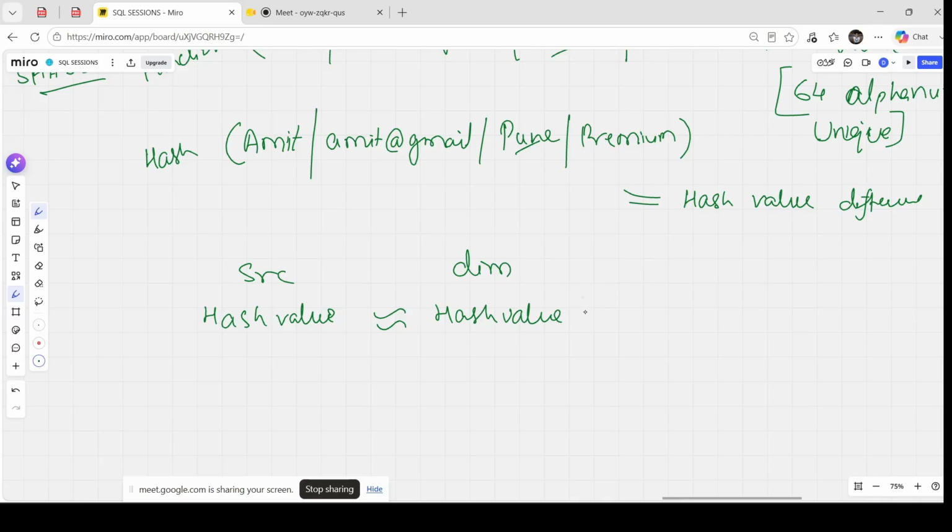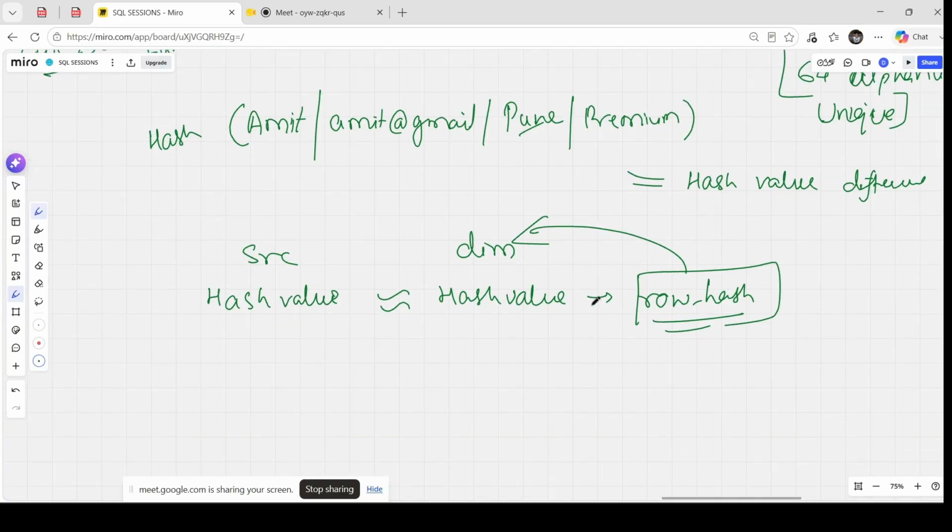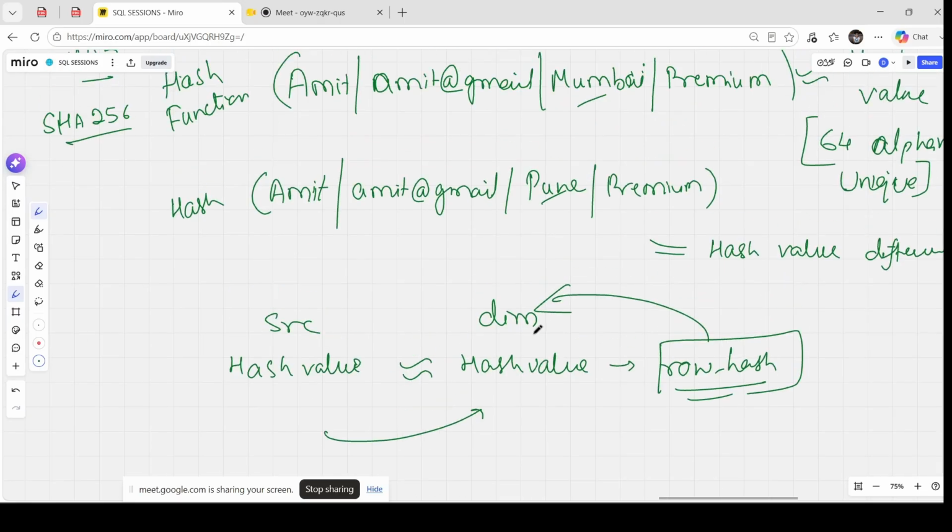Hence, we are keeping this hash value in a row. Row underscore hash is the column that we have created in this table. This way we can compare. If there's any change, I'll simply copy that record to the dim table. Now let's understand why we are using a pipe here.